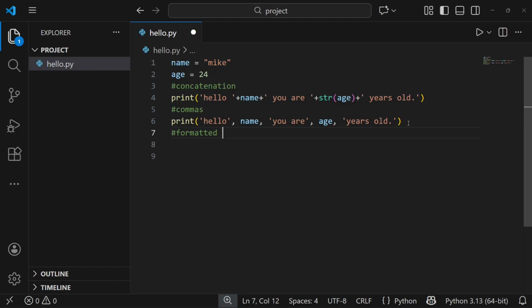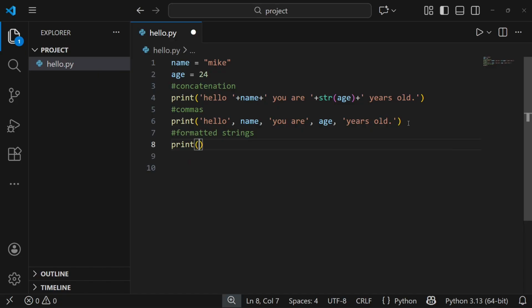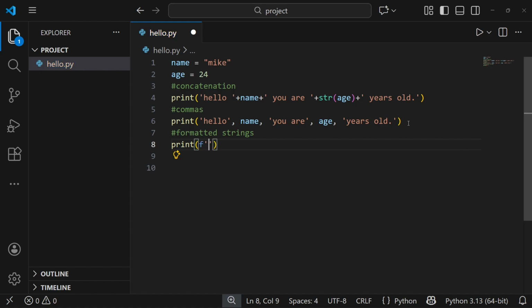Formatted strings here. Right, so we're going to print the same statement using formatted strings. So we're going to type the print here, and in formatted strings you just need to add a small f here. You add your quotes here, and you can type whatever text you want, but you are going to put the variables inside the curly brackets. So this is what I mean by that.